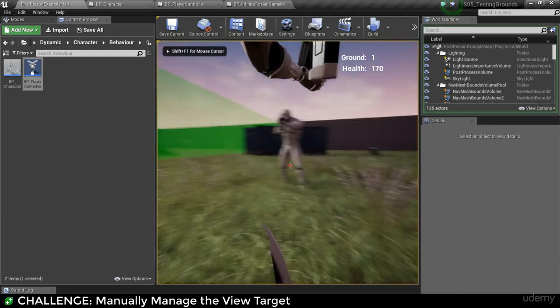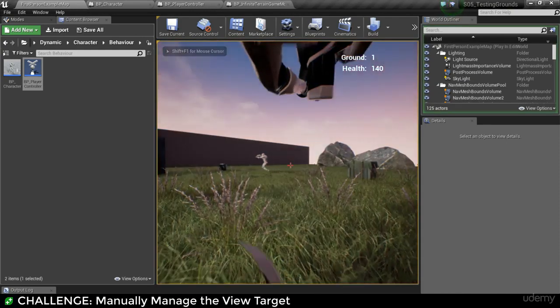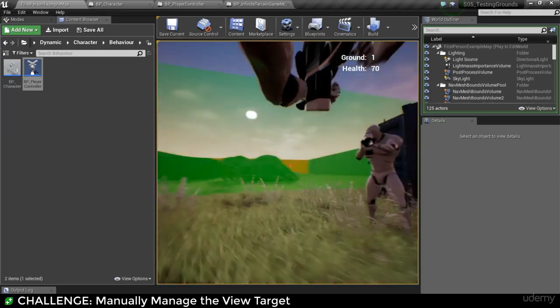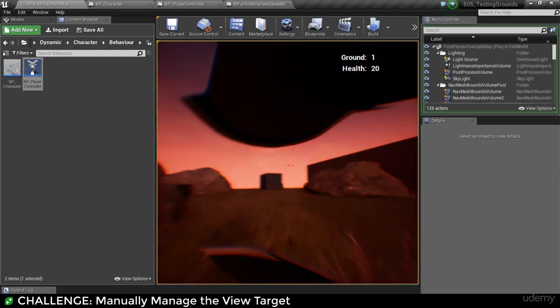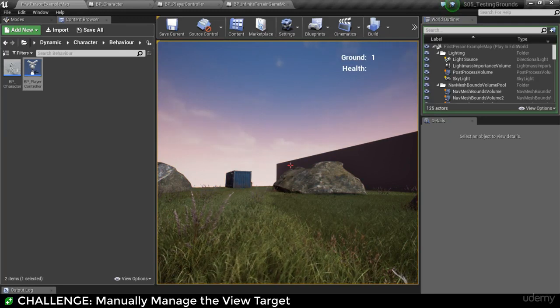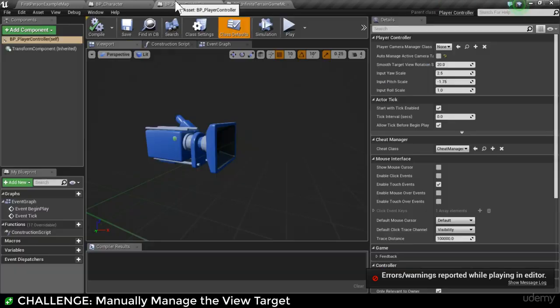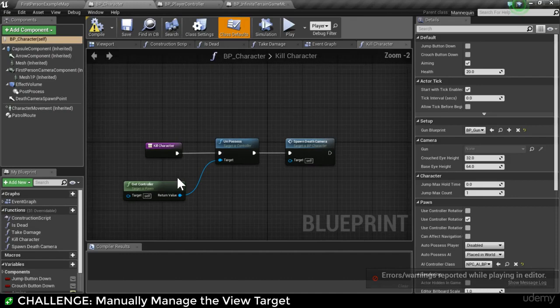Okay, so what's weird about this? Well, we're right in the center of this dude. And the reason for that is because by default, the view target that we have is just the player controller. And it hasn't been set to anything else. And because it's not auto-managed, it's not going to be set to anything else. So when we possess, we are going to need to do something slightly differently.